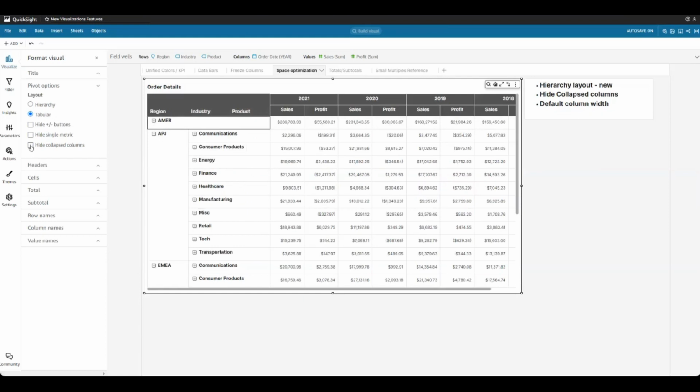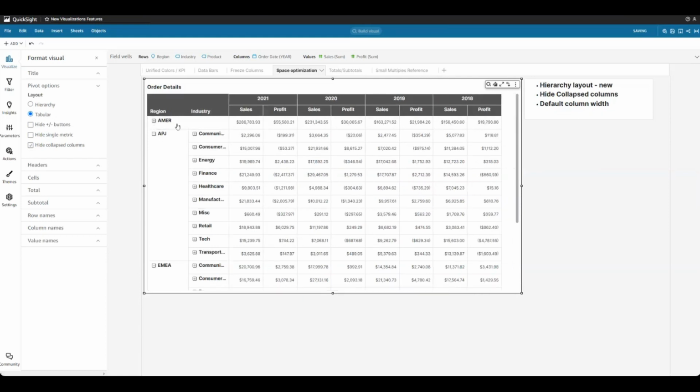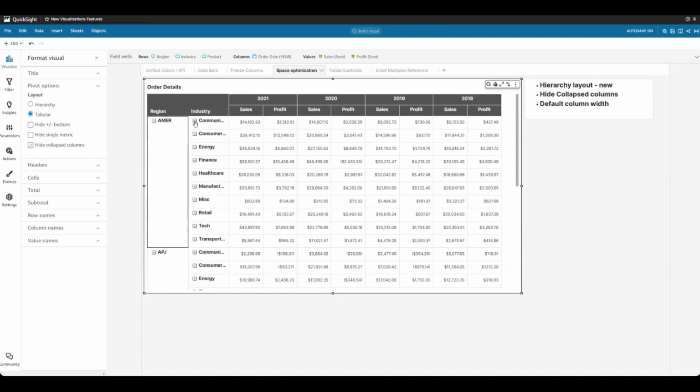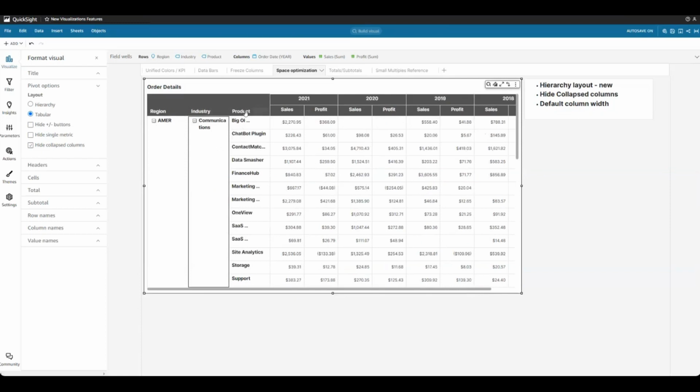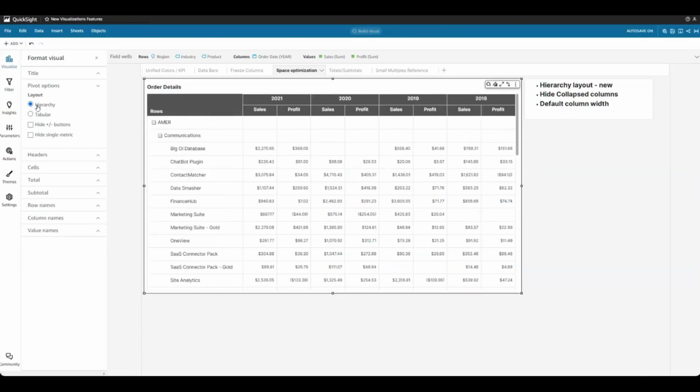So you would see now, as I collapse them, my columns are also collapsed. They are also hidden. And I expand them. Let's say I go specifically to a product level. Now my product column will appear. You can switch it to hierarchy layout, and this gives you more hierarchy layouts as expected. And there's a lot of flexibility in that.